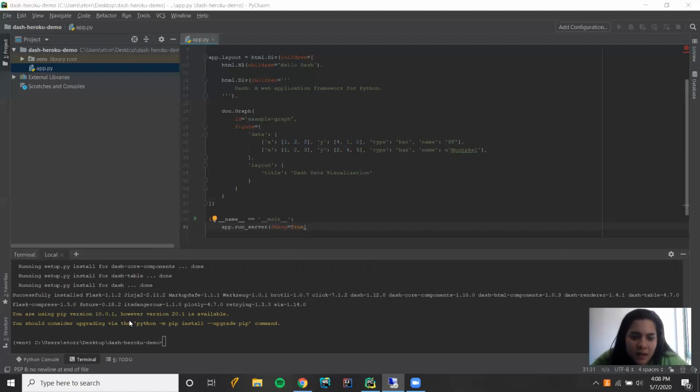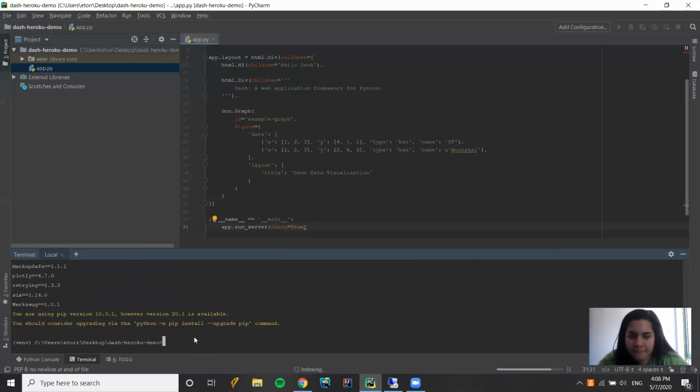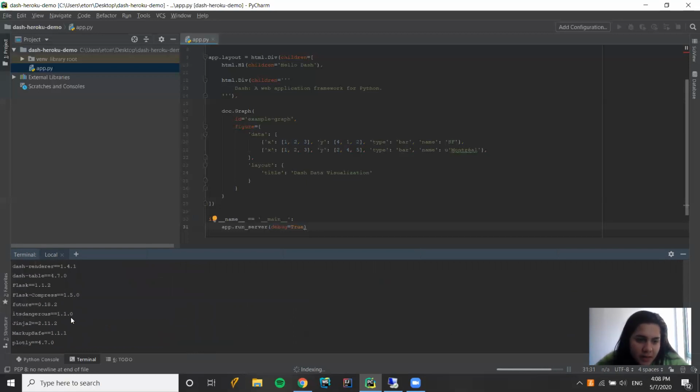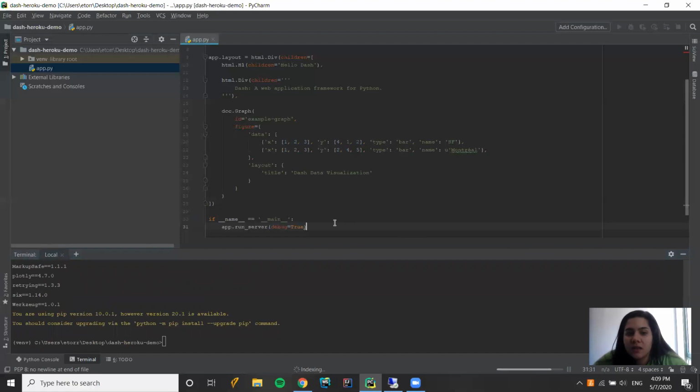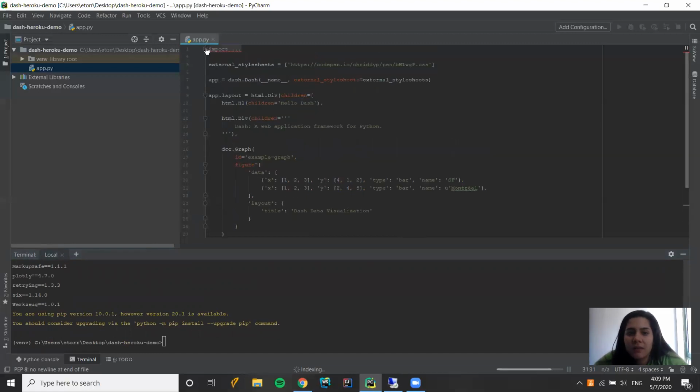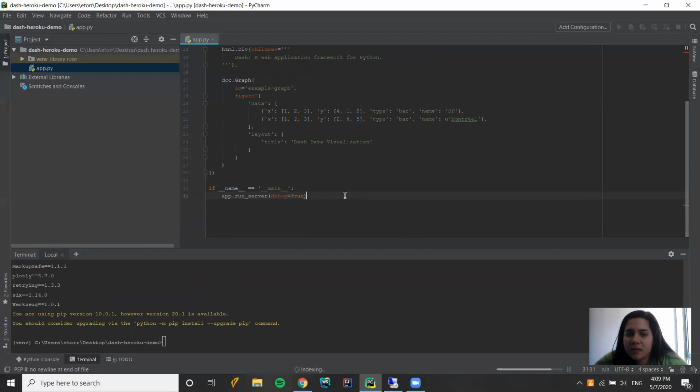Okay, so I've installed Dash, and now we can do pip freeze. And you see it installed a bunch of packages. Yep. Now we have the app. All we need to do is run it. So we don't have a configuration. Why is my computer so slow today?